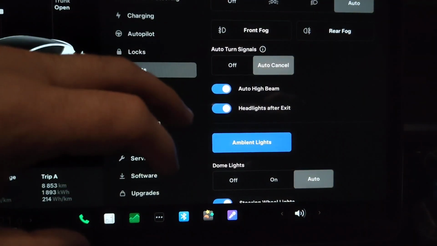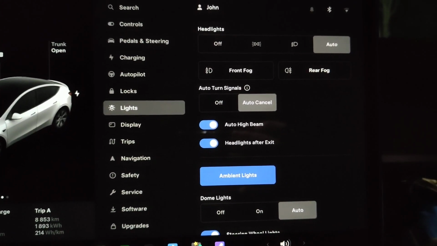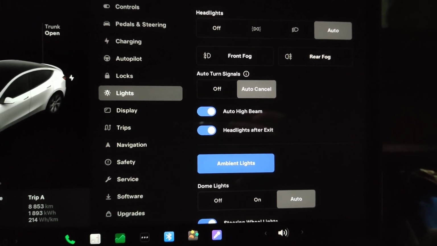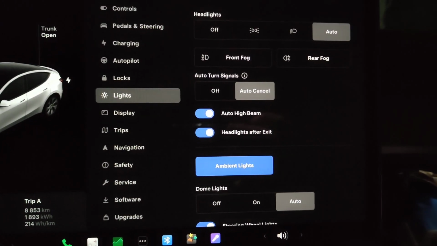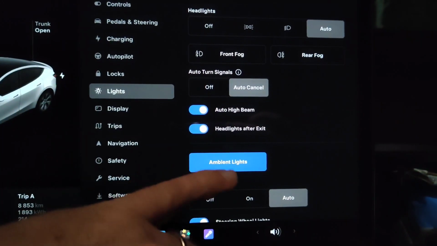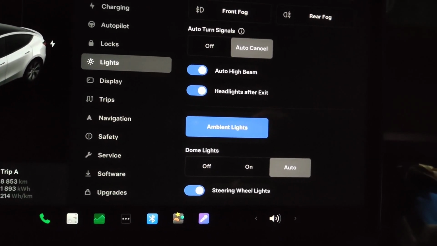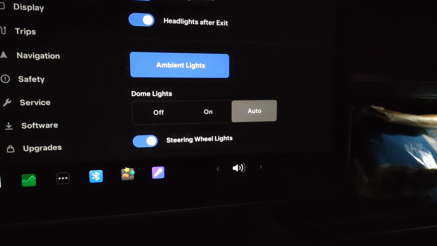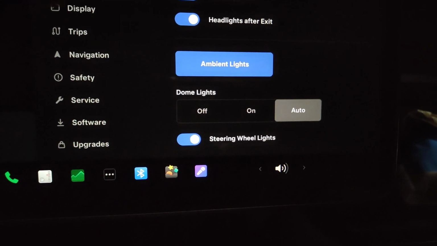Then under the lights, automatic headlights, that makes sense. Auto turn signal auto cancel is nice. After a lane change, it will turn it off automatically. Auto high beam, and ambient lights, that might not be on by default, so I like it. I would turn it on. It's lights for the footwell and things like that. Then we have also dome lights on auto, that makes sense.